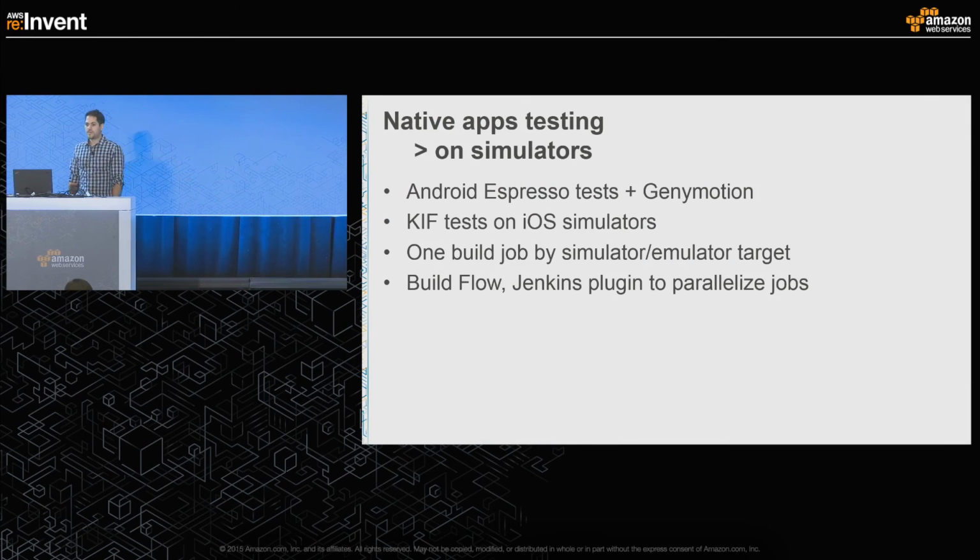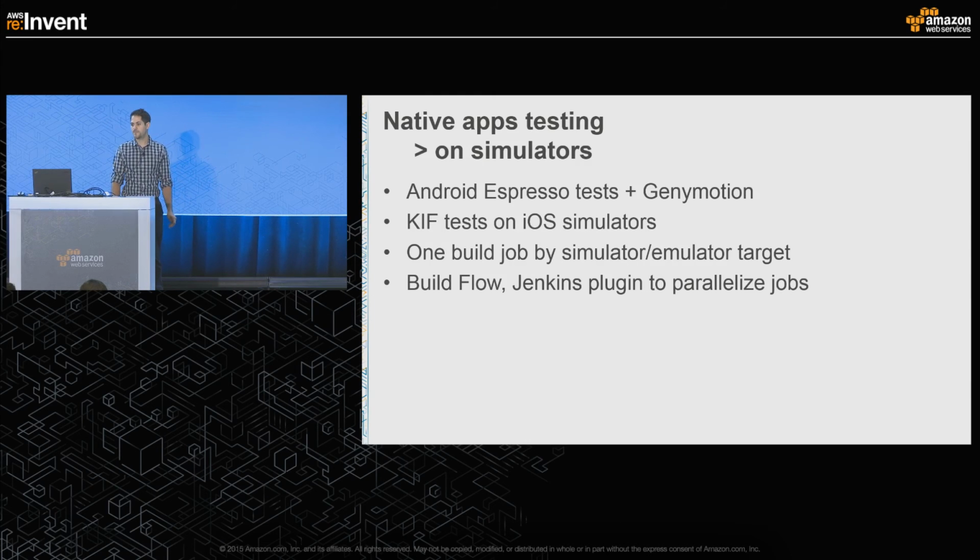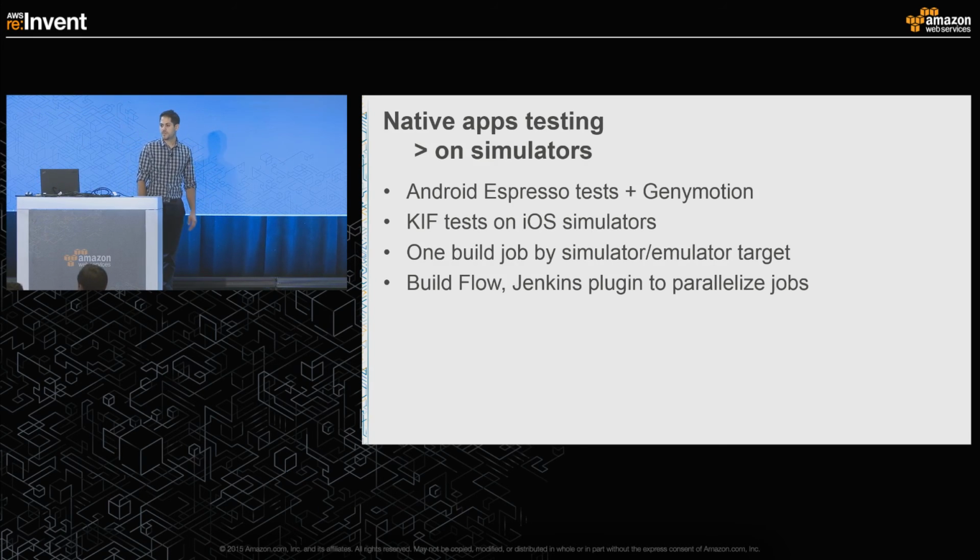So we also do unit testing and functional testing on simulators. For Android, we use Espresso for functional tests and Genymotion emulators. And for iOS, we use KIF. Like I said, we use Jenkins to build those jobs. We have one job per emulator or simulator target. And so we parallelize. On every push, we're going to run 6 different test jobs, one on an iPhone, one on an iPad, different OS versions. And we use a build flow plugin to parallelize everything and then consolidate the results and report back.